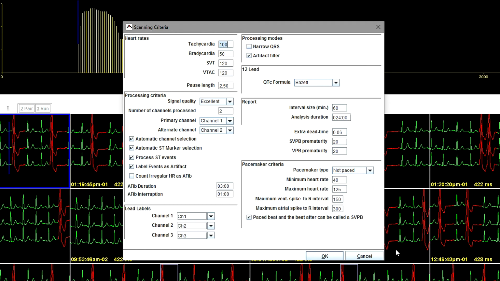For example, let's look at the first item on the page, tachycardia. Tachycardia defines at least how fast a heart rate must be for the tachycardia label to appear. All beats that occur at that heart rate or above are included in the tachycardia beat count in the Tachy-Brady table in the table's window.